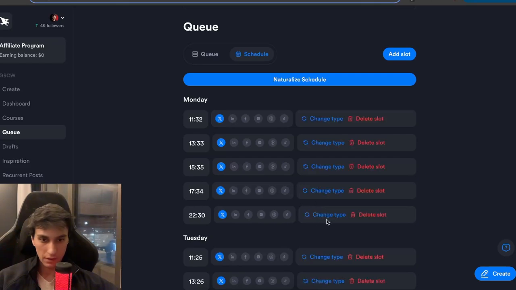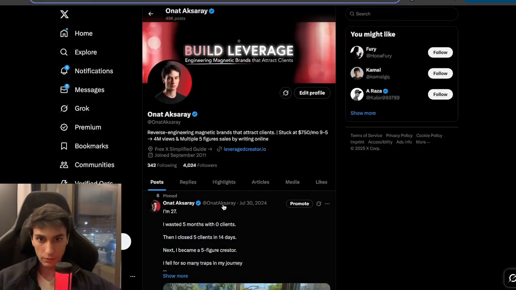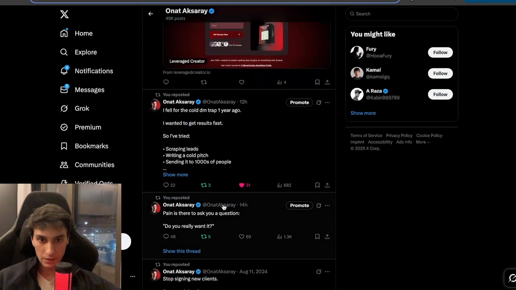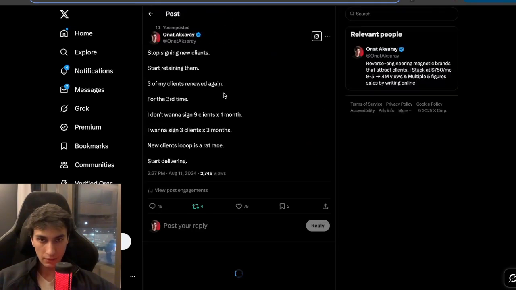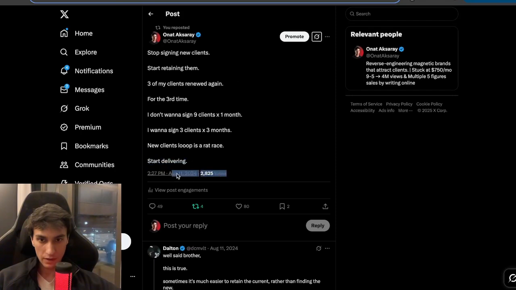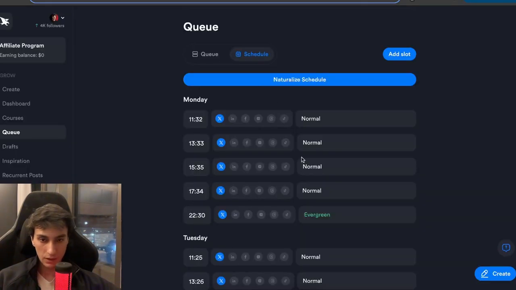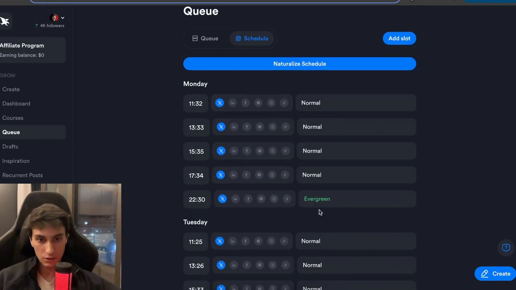You can also see that I have an evergreen spot here, and when you go to my profile, for example, this was one of my evergreen tweets. So if a tweet does well, I basically add it to my evergreen tweets so that these good tweets can get reposted every day, so that people can see my good tweets even if they followed me later. So this is a very good use case.